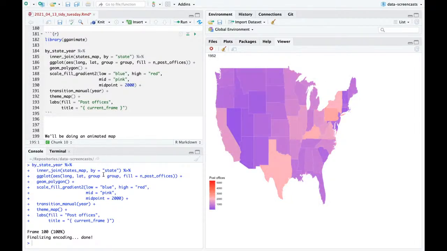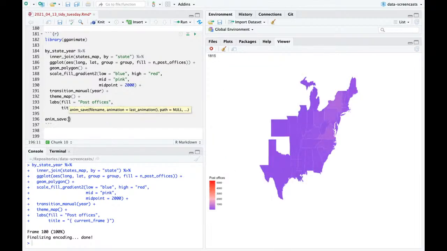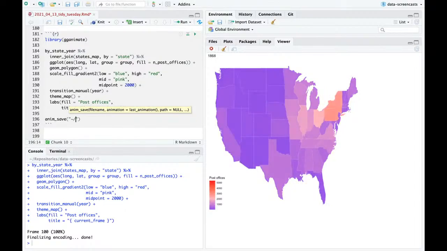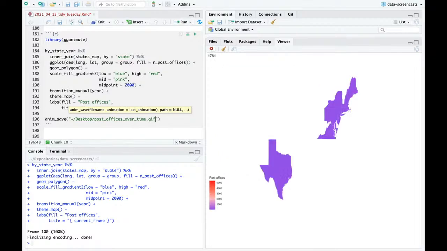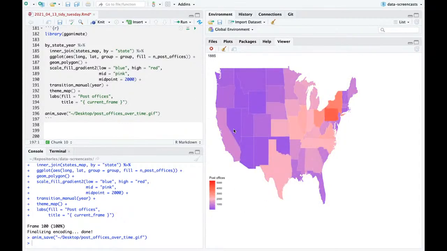Oh man, that's a continuous one. That looks smooth. How do I save that? Anim save. That's the one. I'm going to do anim save desktop post. I always put everything over time. Let's do it. That was really fast, it already had the GIF generated.